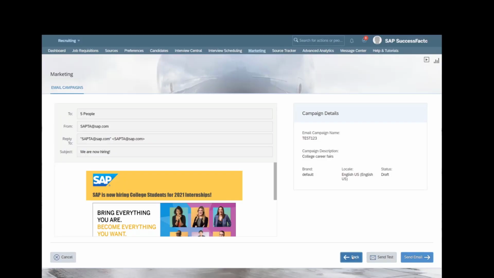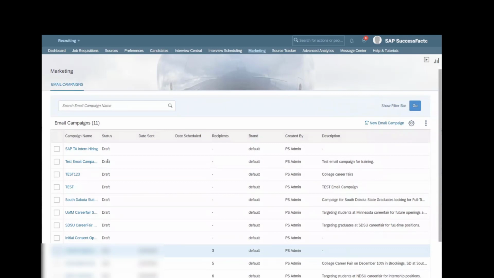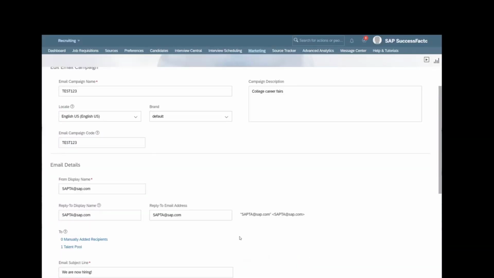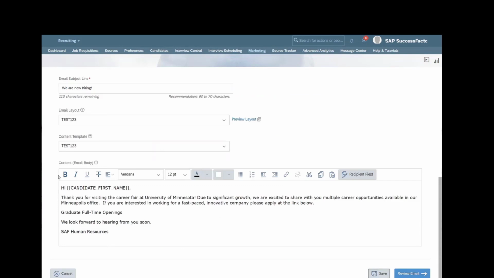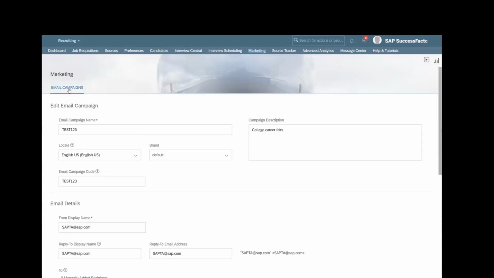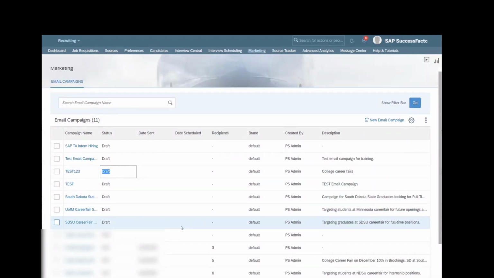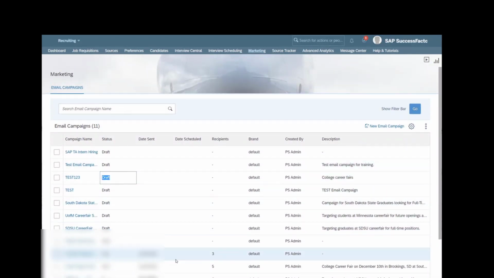So we're actually going to just save that one for now. So it is in draft status right there. It's going to come back here. Let's make sure we hit save. And let's go back to our email campaigns. We can see that it is in draft status there. And we also have some sent out emails.